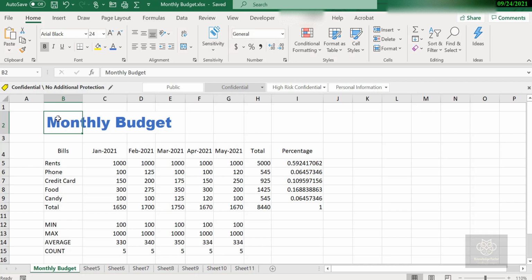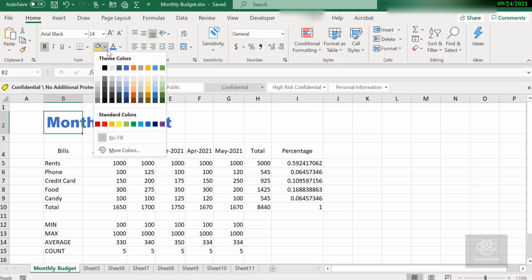Really simple. So I need to select or click on the cell such as B2, and I'm going to go back to my Home tab, and underneath the font section you got a little paint bucket. Right? Hit the little down arrow just like the font color right next to that capital A. It's broken up into the same theme colors and the standard colors, right? So here I'm going to pick a color.